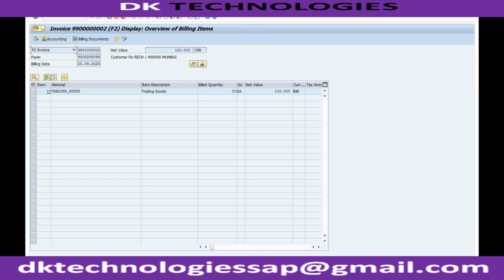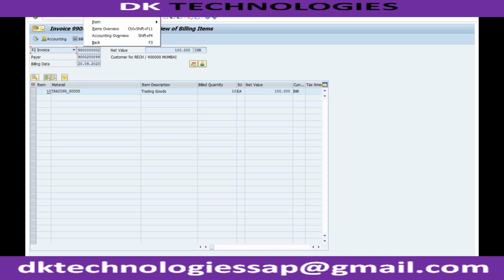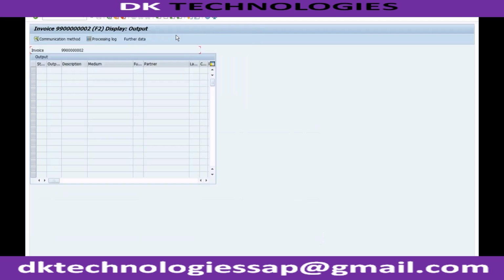So here also, if you go to the billing document, header and output, even here you can see that currently the old output determination is active for billing. How do we change it to the new output determination?